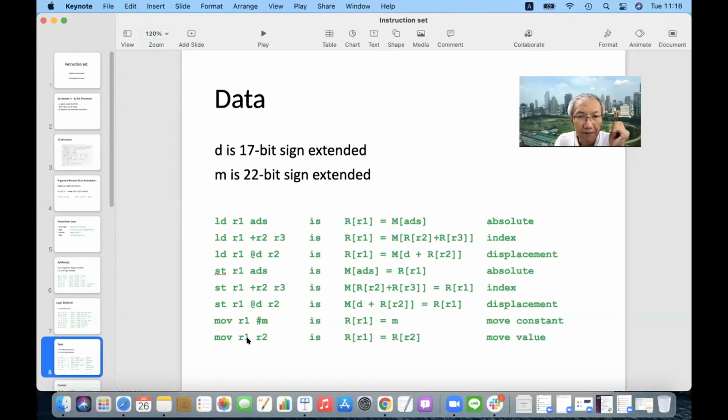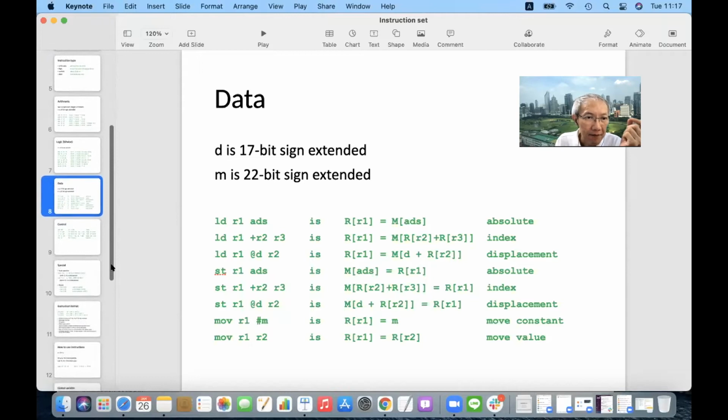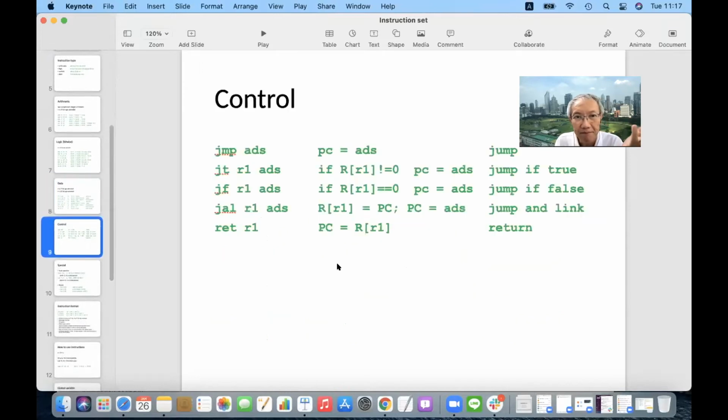And then we have something like move data between registers, which you will use from time to time. This means move from the right-hand side to the left-hand side, because the first operand is always the destination. You can also move some value into a register. And the jump, as I mentioned.